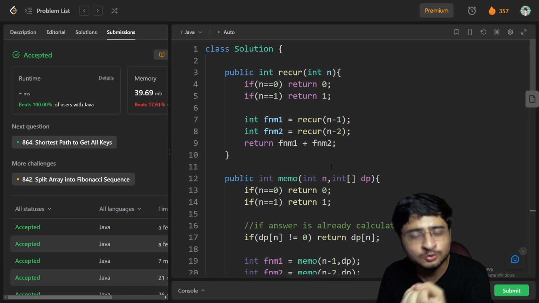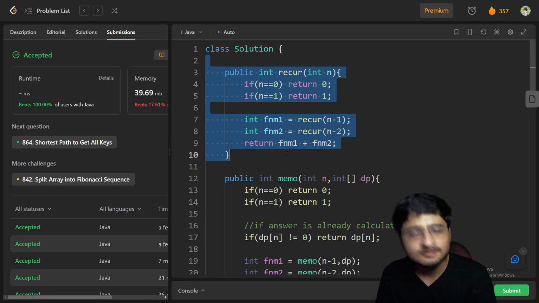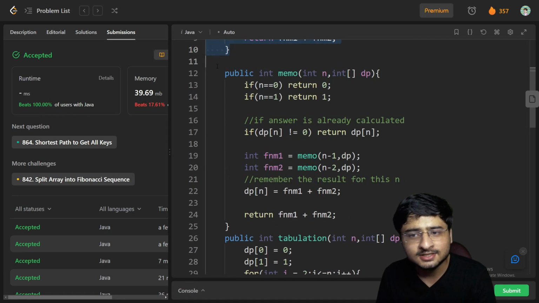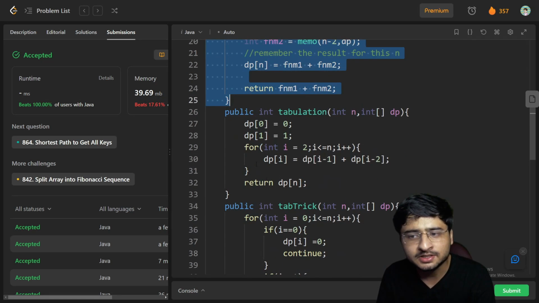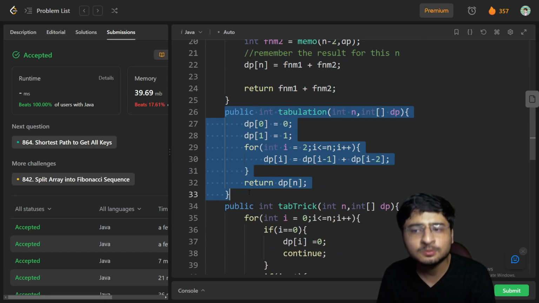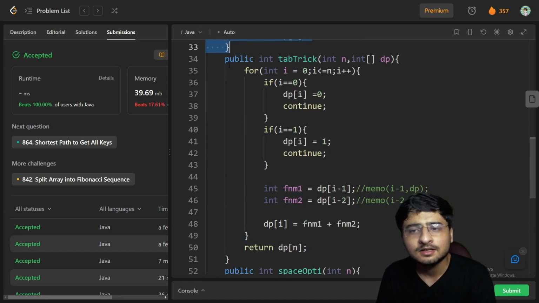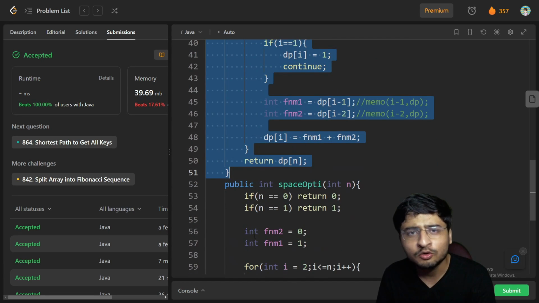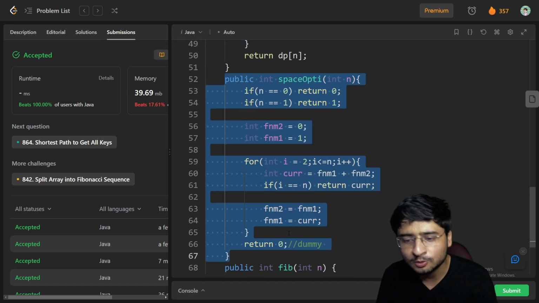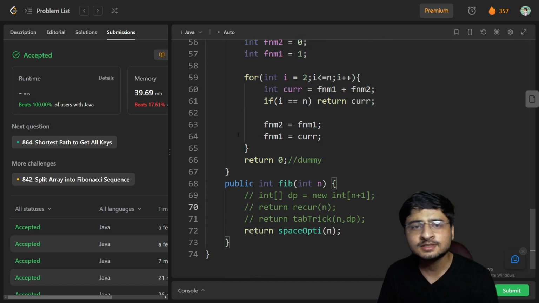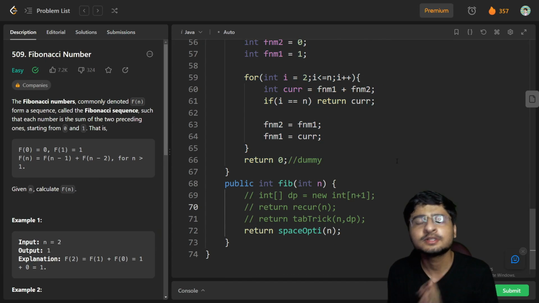We have solved using dynamic programming. This solution was having 2 raised to the power n time complexity. This solution was having O of n space complexity, and O of n time complexity. Similarly, O of n space complexity, O of n time complexity. This is this tabulation only, so O of n, and this is O of 1 space complexity, but O of n time complexity, right? So this is it for the first video of this playlist series.